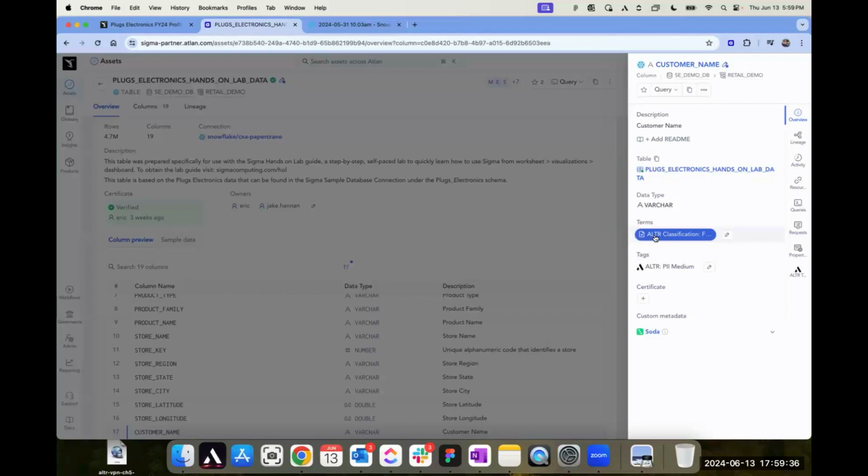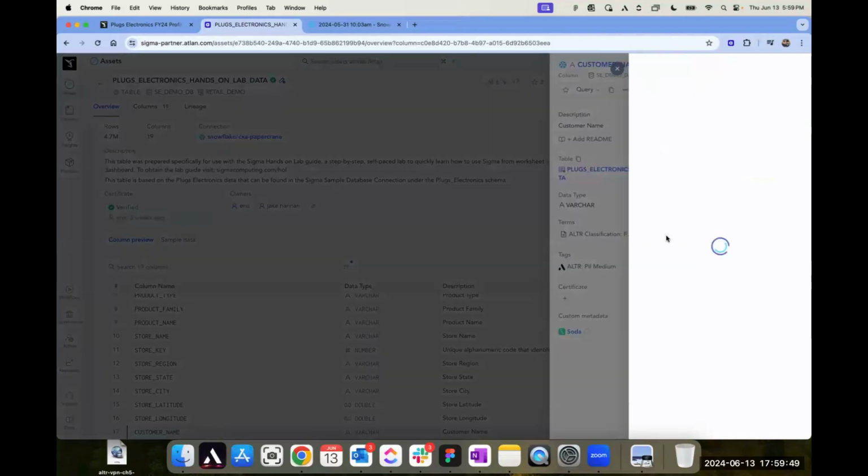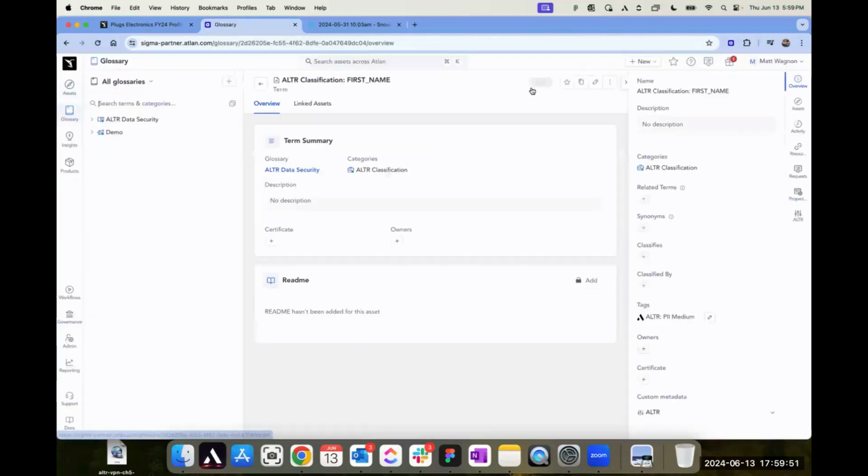And I can see here it's related to ALTR classification term. I know that we ran ALTR data classification recently, and it gave us all these data classifiers. And our data stewards were able to go in and tag this information, PII information. I'm going to go see how this is all working. So here's my ALTR classification first name. I'm now into the ALTR Atlan integration.